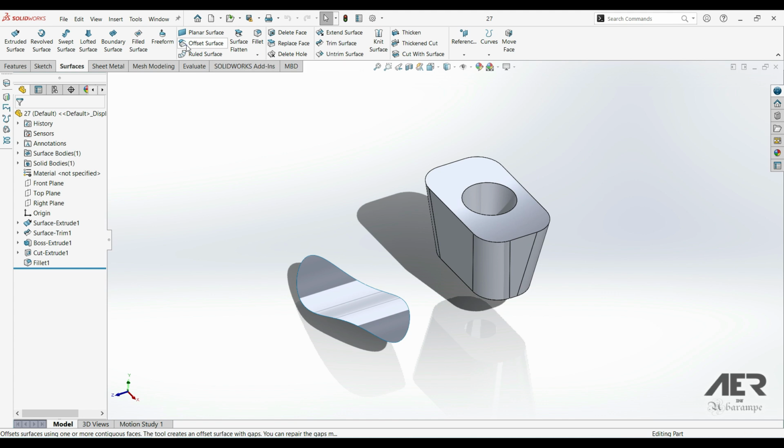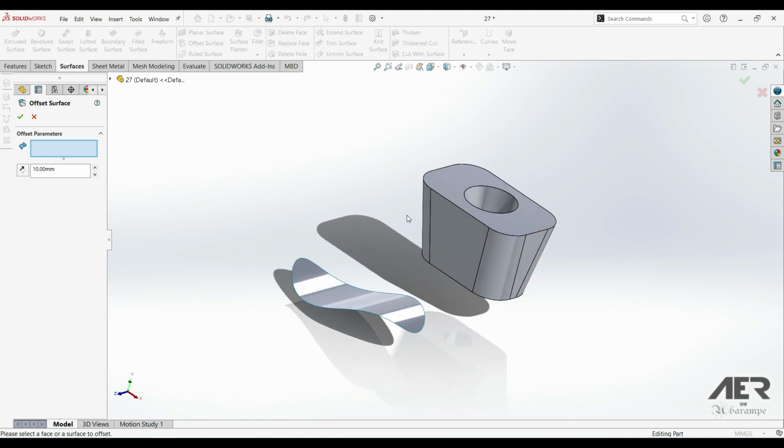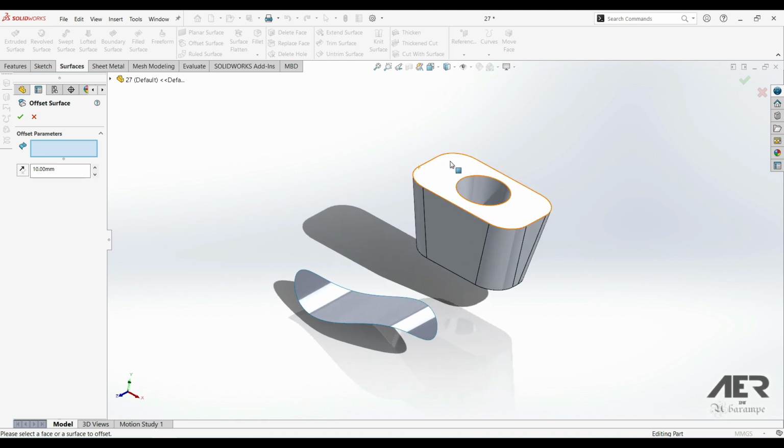Let's choose this one. So we have the first tab here. Here we have to choose our surface or faces to offset. It can be a surface like this, or it could be one face, or a few or many faces as we want. And here we have an offset distance. So we're gonna create a copy, for example, of this face, but this copy will have a distance from this face of 10 millimeters. So let's click on this face.